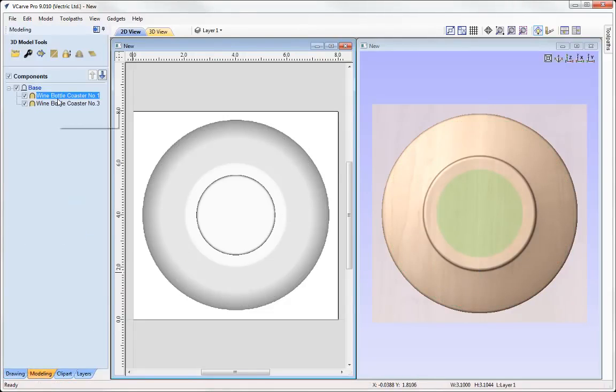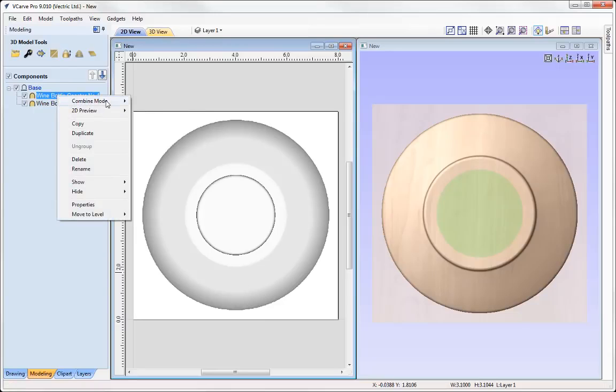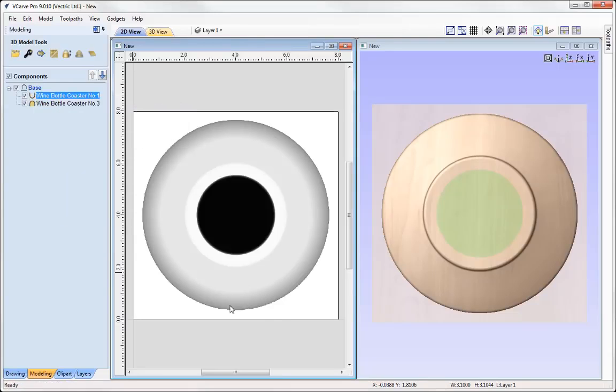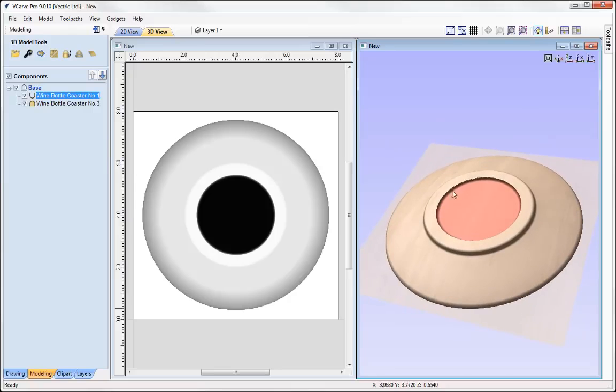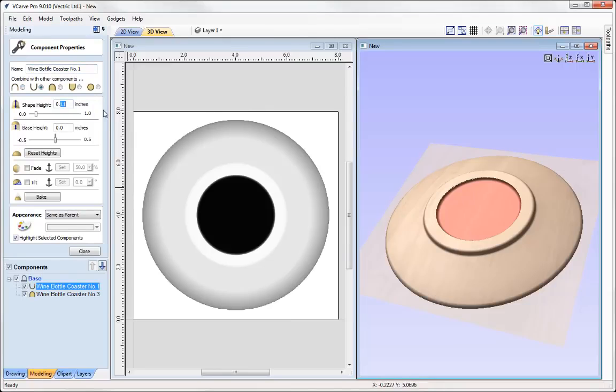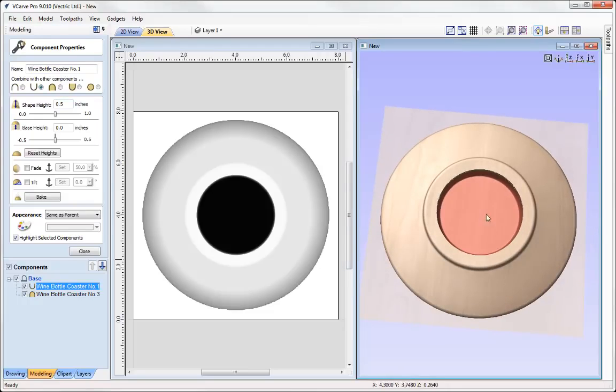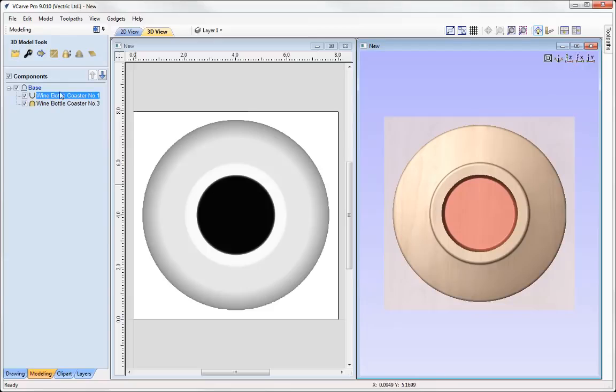Let's go to the modelling tab. I'm going to right click and change the combine mode of this to subtract. So it's now recessing inside of the coaster. Okay, I just want to add a bit more depth there, so let's go into the properties and we're going to make this 1/2 inch, and we can see that that's now dropped that down. Okay, let's just close that down, put that in C.